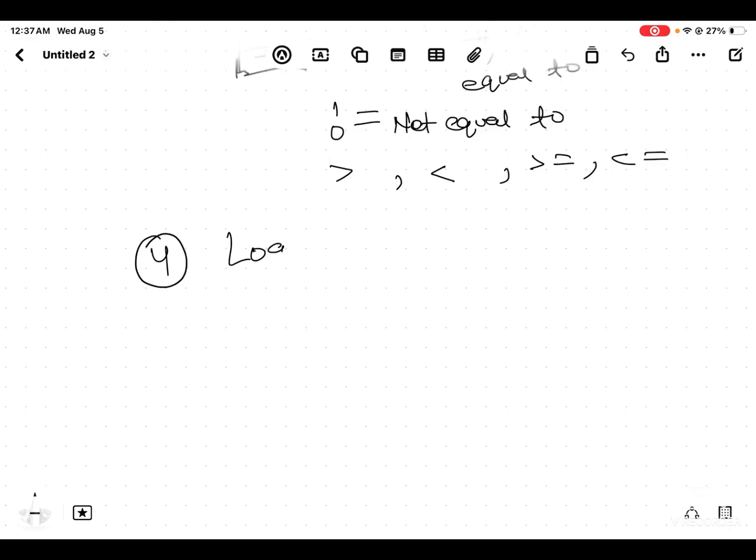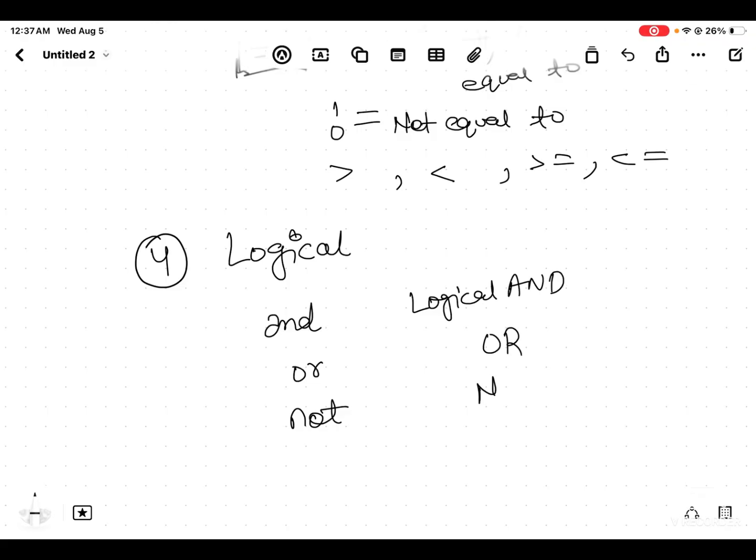Then we have logical operators. Logical operators like and, or, not. This is the logical and operator, or, and not operators.